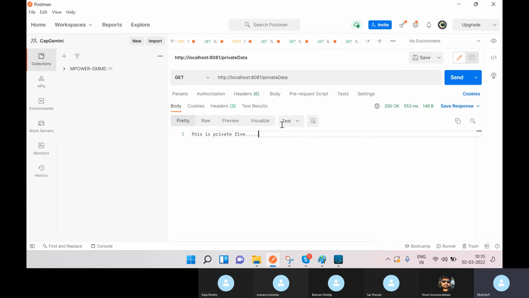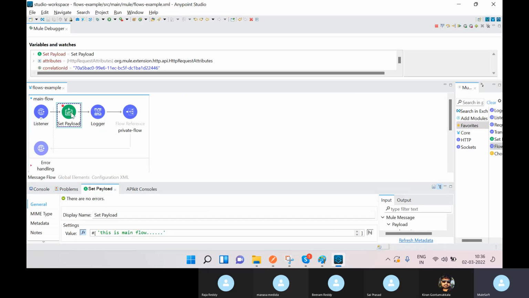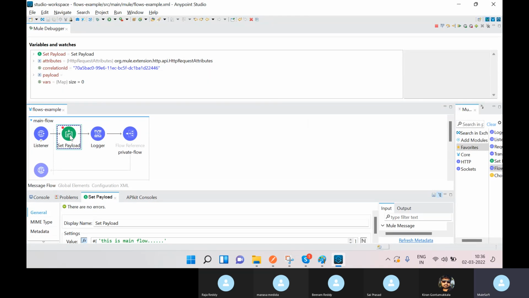Previously if I triggered, I immediately got a response, right? But this time you will not get a response immediately. Here you can see it says sending request. It is still sending the request; this request is stopped here, so it is not completed yet. You can even check what this flow contains internally, which payload it contains, everything you can check here. Presently I don't have any payload here. Once this cursor crosses this component, now you can see what payload we have.